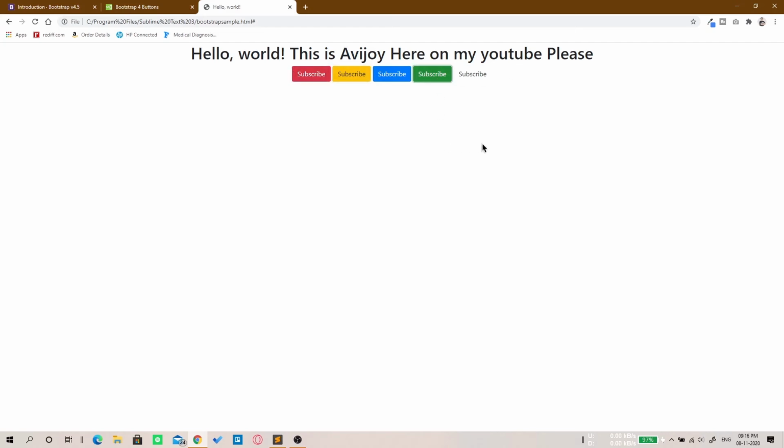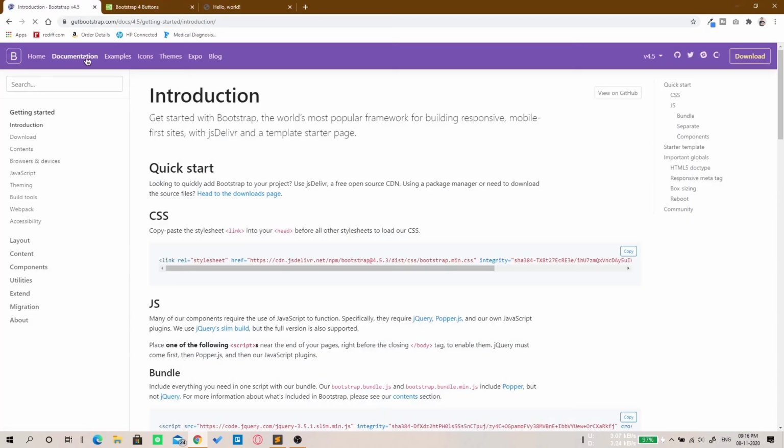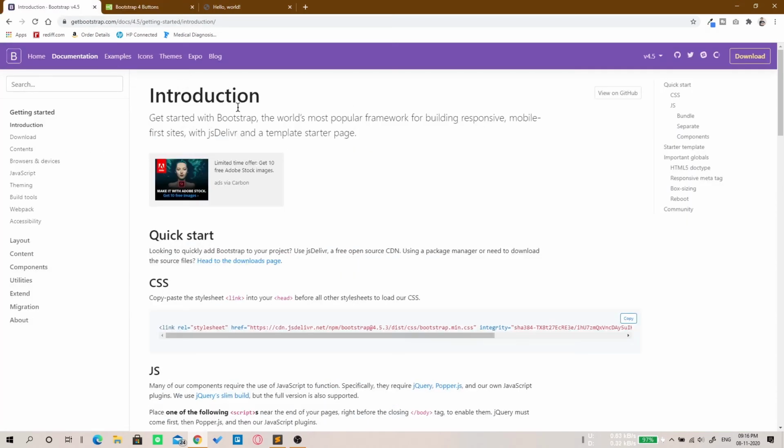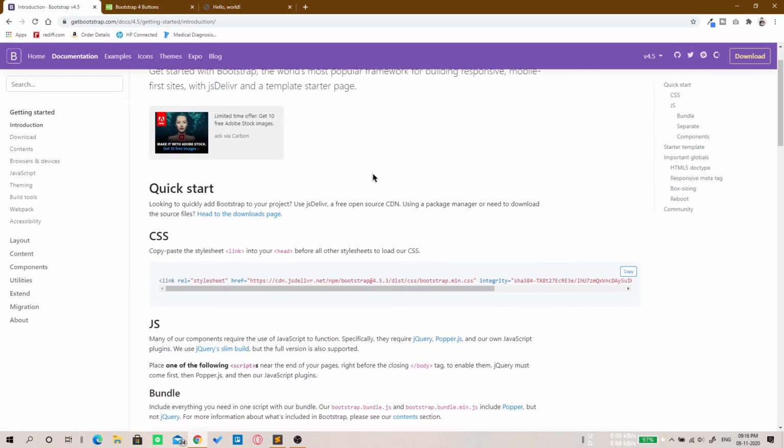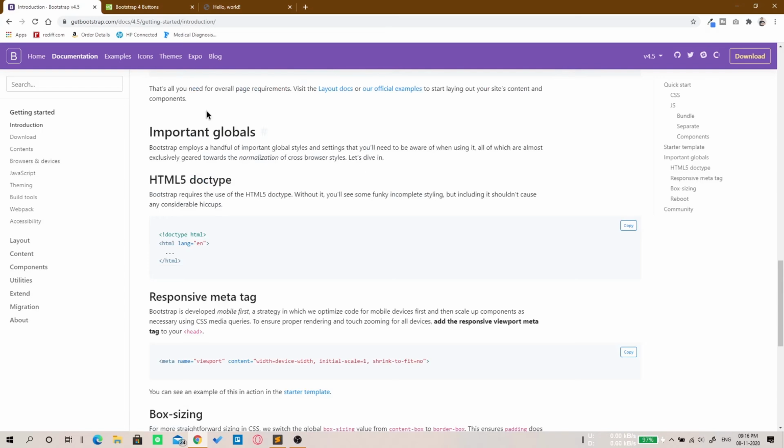So this is how Bootstrap is used. Let me show you a few examples with Bootstrap. You can read the documentation. I know not everyone likes to, at first I didn't like to read documentation either, but the documentation helps a lot. So read the documentation.